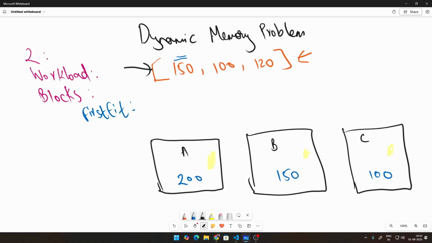What does available mean? For example, in this case, you can see that the process requires 150, and let's assume that's kilobytes or something like that. But A has 200, so A is available. So I'll assign this 150 to A. Then A will be left with 50. Then I have 100. A is not available now. What's the next first thing? B. So I'll assign this 100 to B, with 50 remaining.